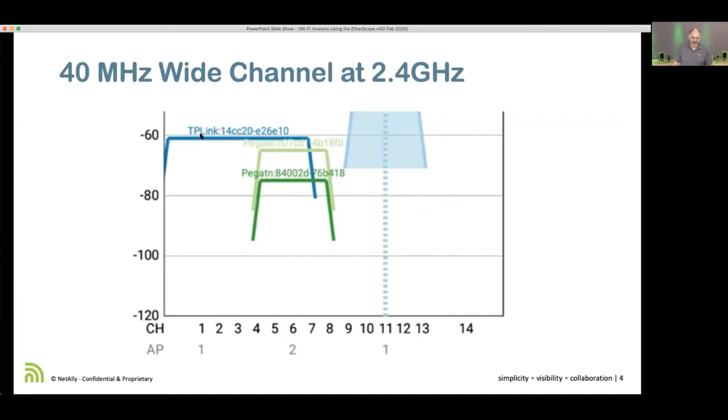But right here, we've got this TP-Link that's running a 40 megahertz wide channel. And that's just not nice in a 2.4 gigahertz band. We shouldn't really be running 40 megahertz wide channels because that is going to cause adjacent channel interference with some of the other devices that are out there. So in this case, we could identify that TP-Link, and we'll look at the locate feature, but we could use the locate feature in here to go out and locate that device, have a talk with them.